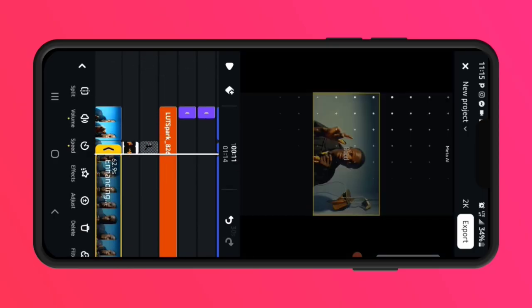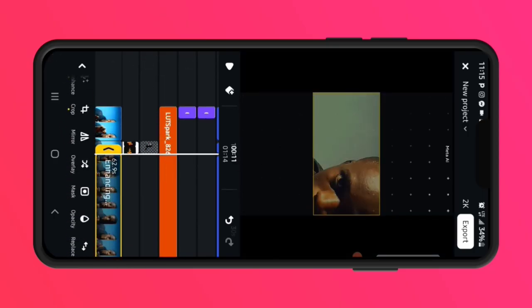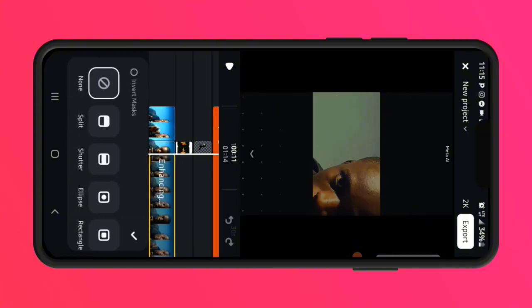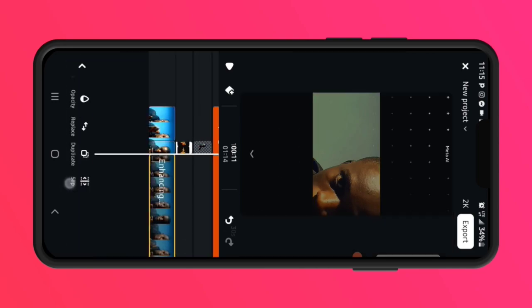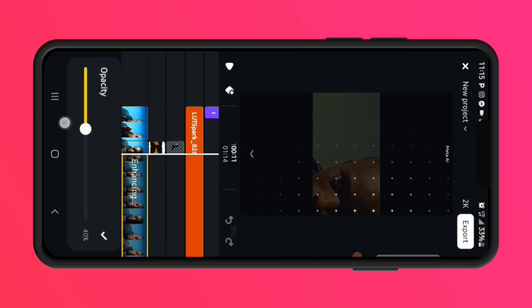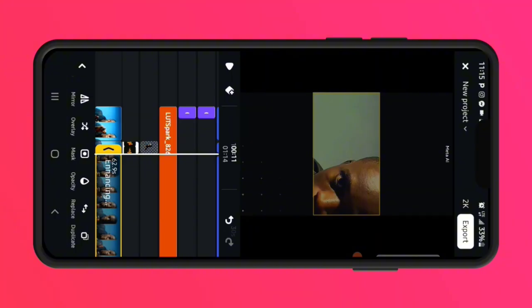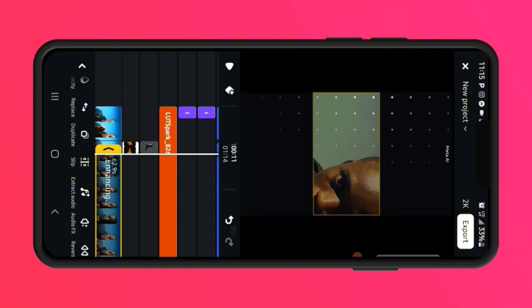Okay, once you tap, let me show you. You can also do mask. You can do overlay. This is the masking tool here. You can mask any object that you want to mask in your video. Okay, you can also come to the opacity to reduce or to increase the opacity. Okay, you can also replace any object from your gallery. You can also choose to duplicate any object. All right, you can extract audio from your gallery or from the main track that you are editing.